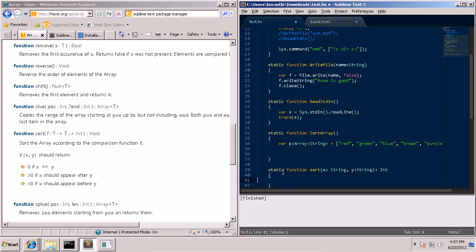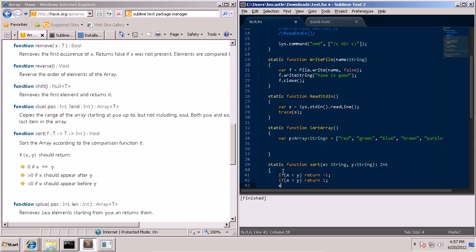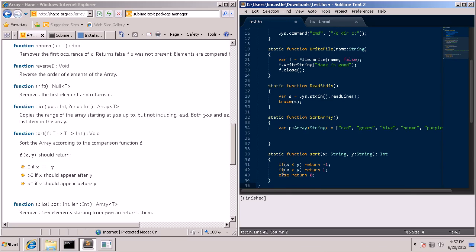Okay. So now we just do some simple comparisons. If x is less than y, then let's return -1. And if x is greater than y, then return 1. And else, return 0 because they're equal. So there you go. There's our function.